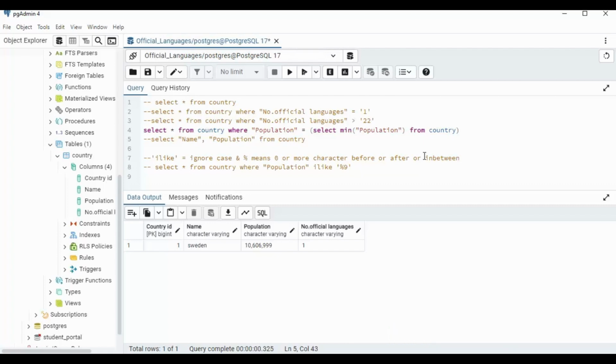It's because in our table we only have 2 countries and Sweden has the lower population of the 2. If I instead write max, then we get India because that has a higher population in this table. So here you can basically get the maximum and the minimum.